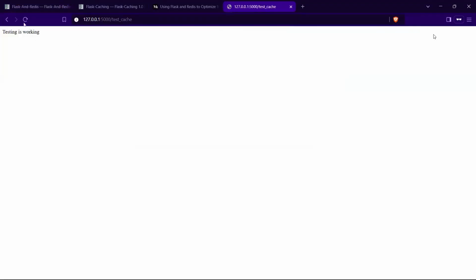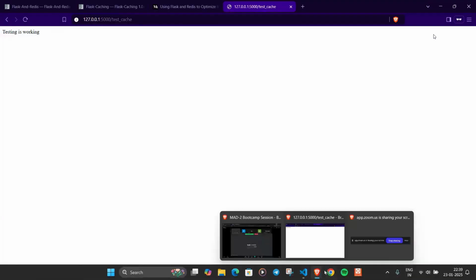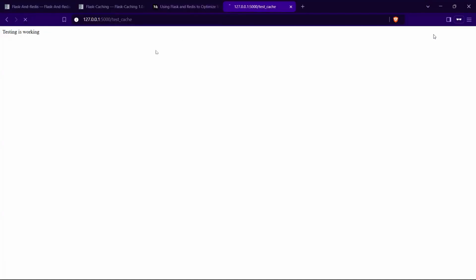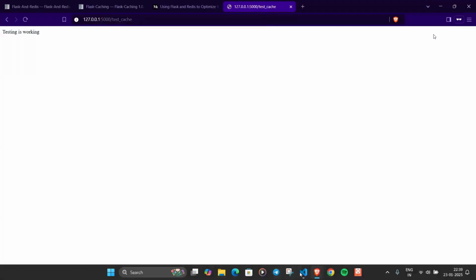Now if we refresh, it will again take 10 seconds. I have refreshed, you can see it's reloading, and after 10 seconds we will get the response. Now we again got the response. If we do the same thing again, it will again load. You see this response because it loaded previously, but if we open it in another browser tab, it will again take 10 seconds.